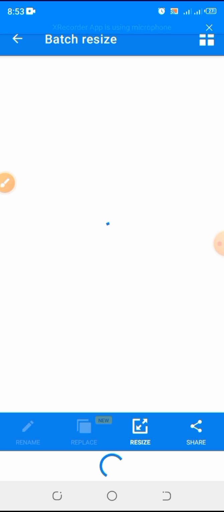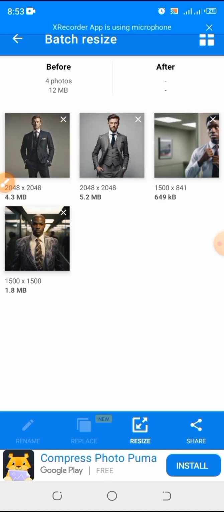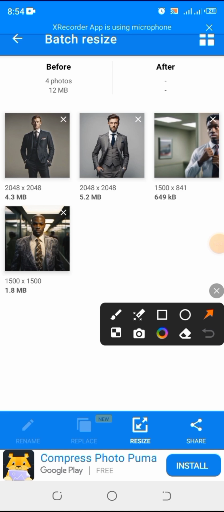You are resizing more than just one at a time. These 4 photos are 12 MB in size. So if I resize them now, just look at their original size. This first one is 4.3, 5.2, 649 kilobytes and 1.8 megabytes. So I'll just tap on resize. That's what we are going to tap on now.